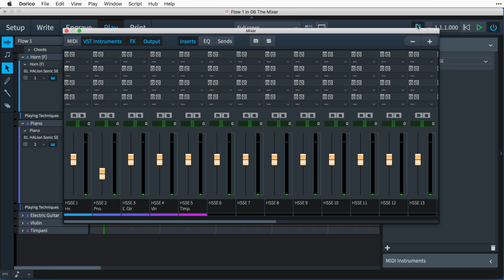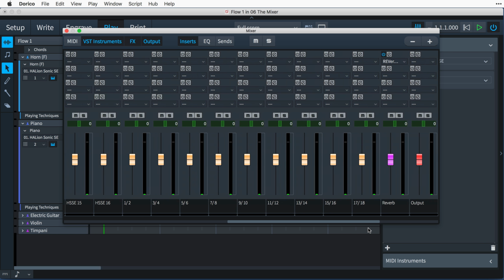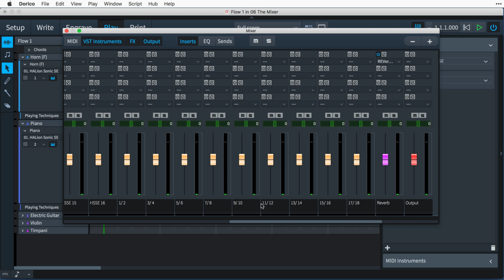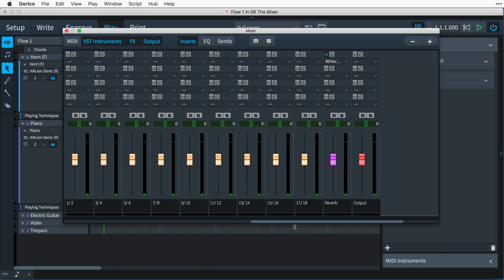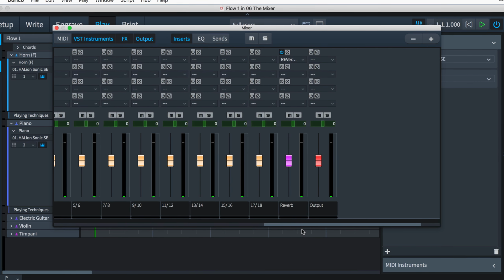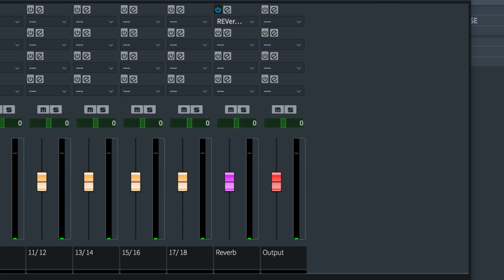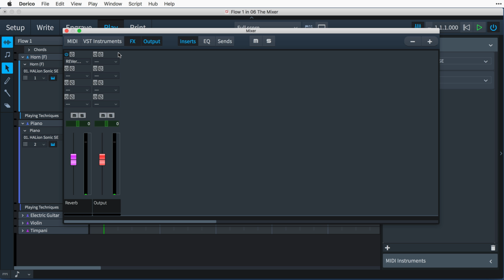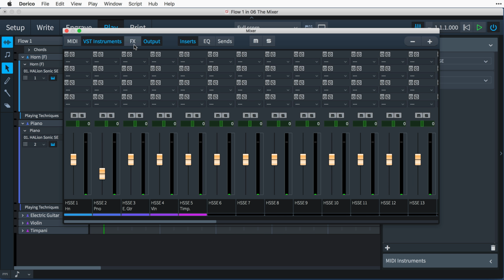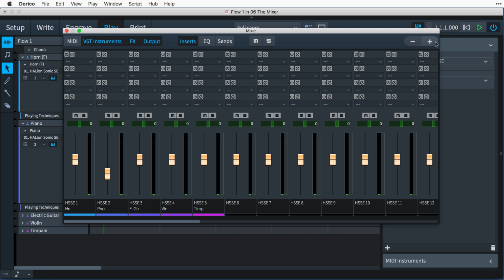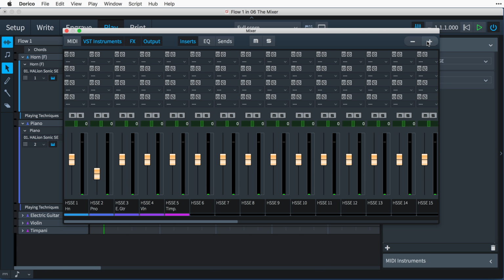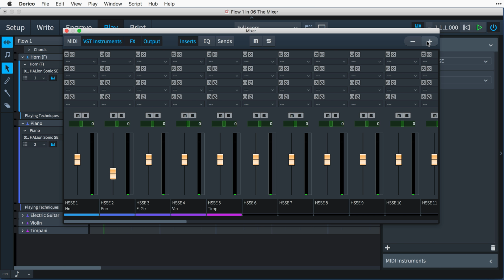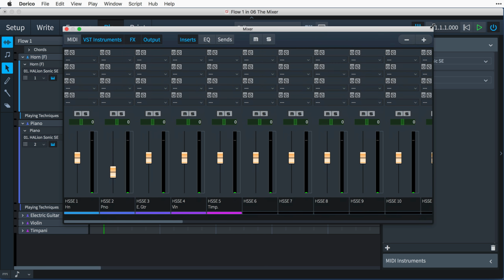And when we load an instance of another VST, its available outputs are automatically added to the mixer. The last 2 channel strips are a dedicated effects strip and the master output, which I'll talk about in a moment. If you don't want to see one or more of the channel strip types, you can use these toggle buttons on the mixer toolbar to show or hide them. You can use the buttons here at the far right of the toolbar to increase or decrease the width of the individual channel strips. And the mixer is also resizable.